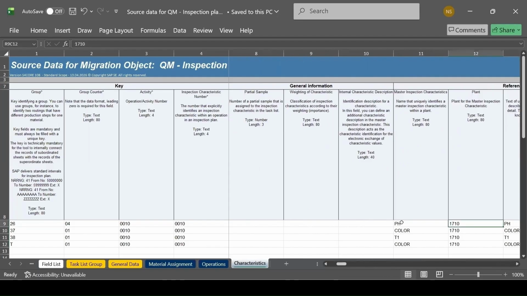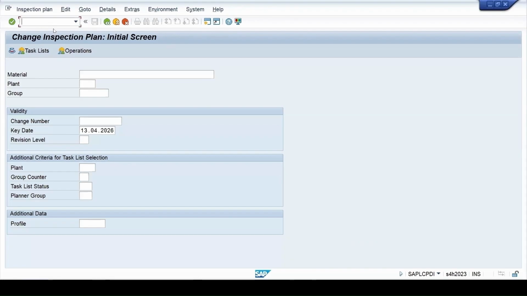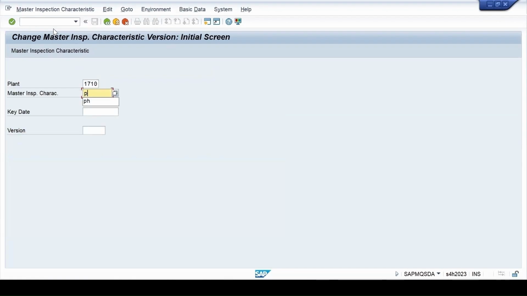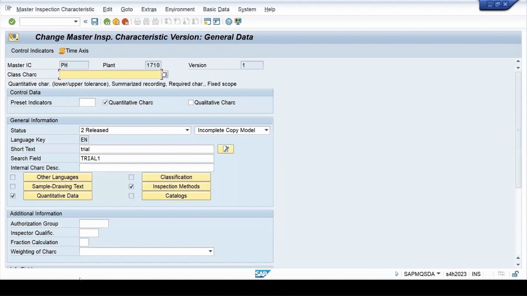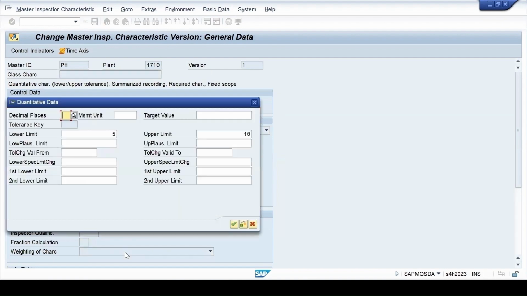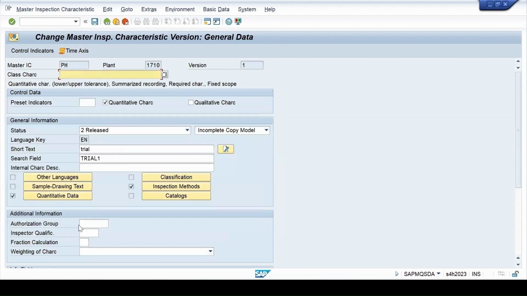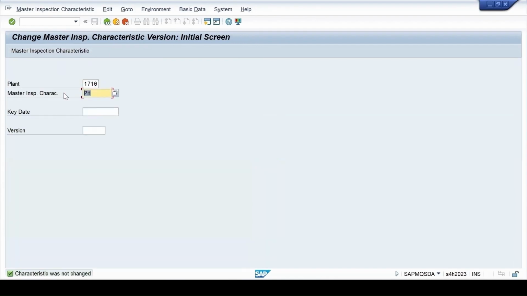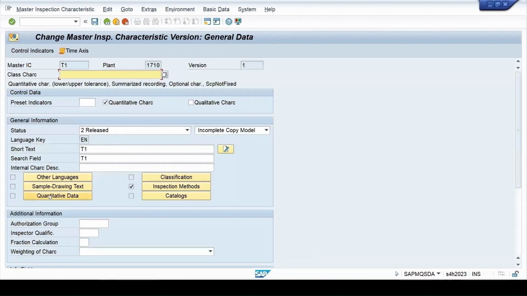It is PH and T1. Slashing QS23, enter, and it is PH, enter. 5 and 10, it has the information. Let me go back, and another is T1. This actually data is not maintained.